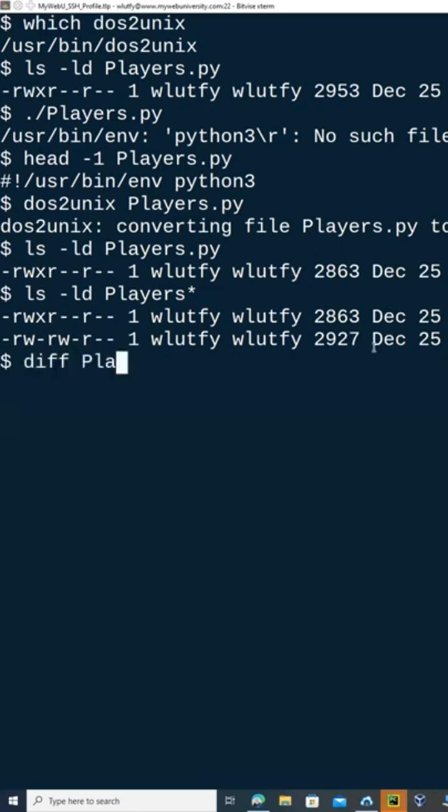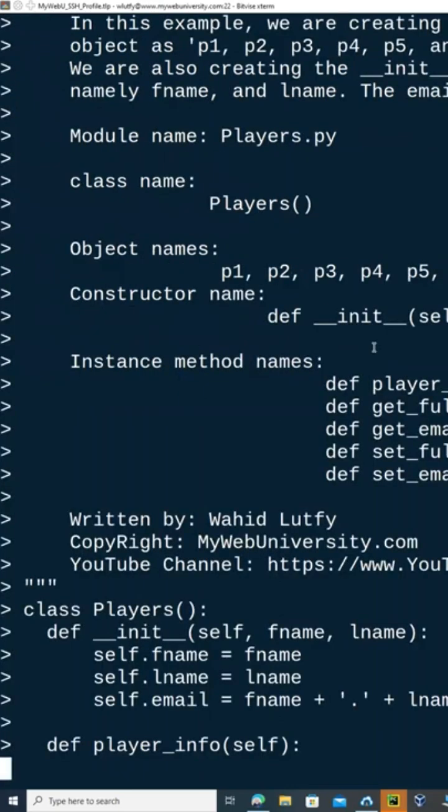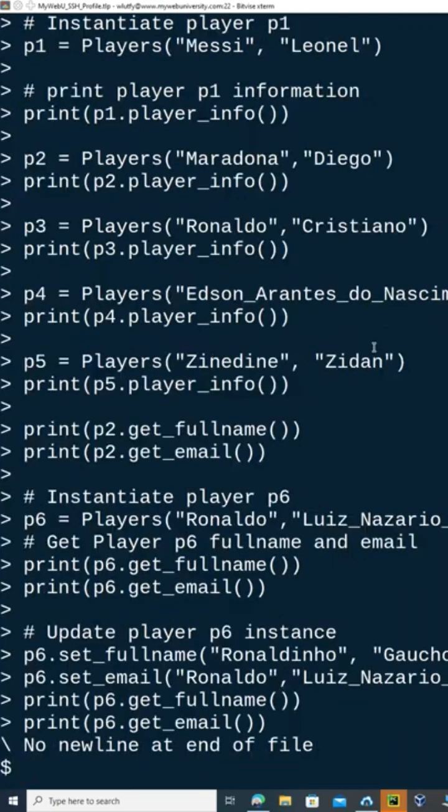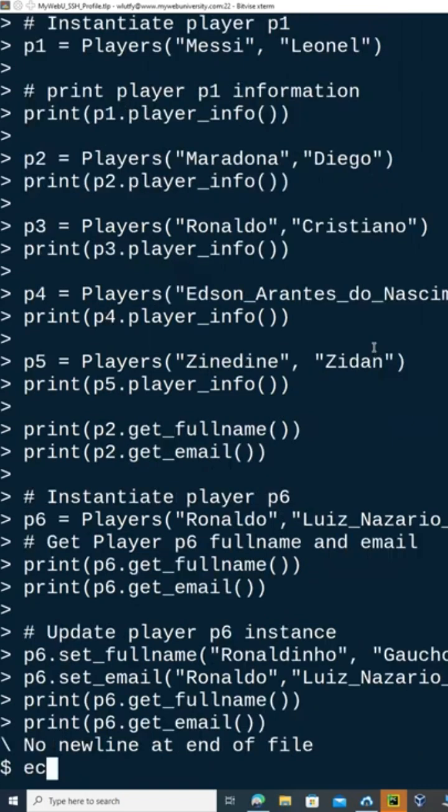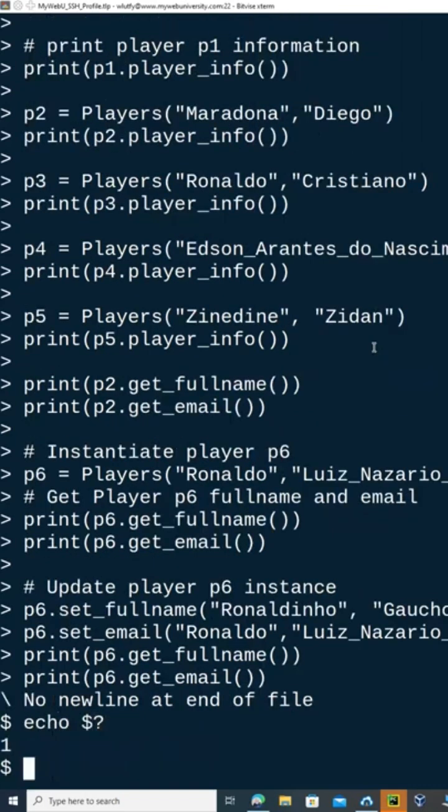And then if I do diff between plurs.py and plurs.py.back, you can see there's a lot of lines where the carriage return was there. It is no longer there. So this diff and then echo $? is going to just say 1, which means that it found a lot of differences.